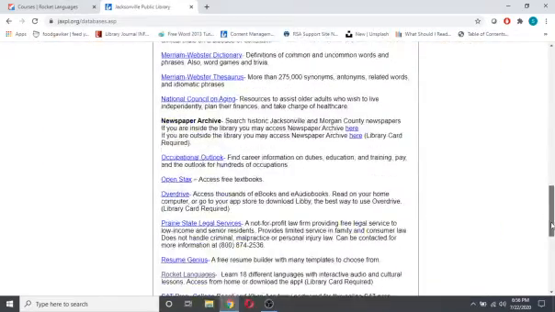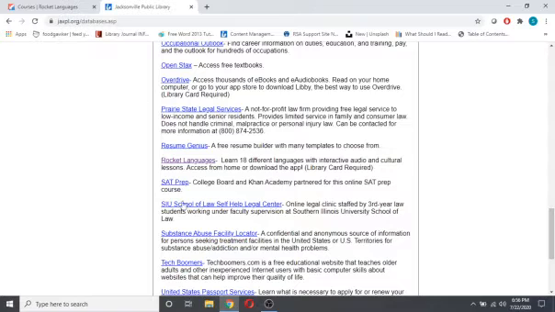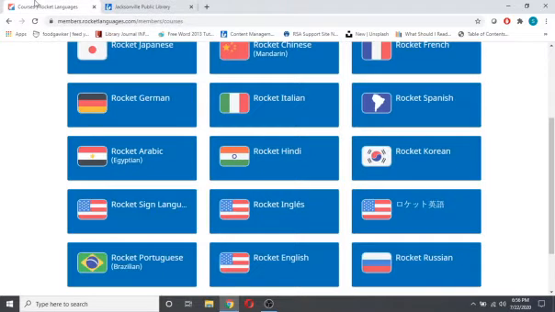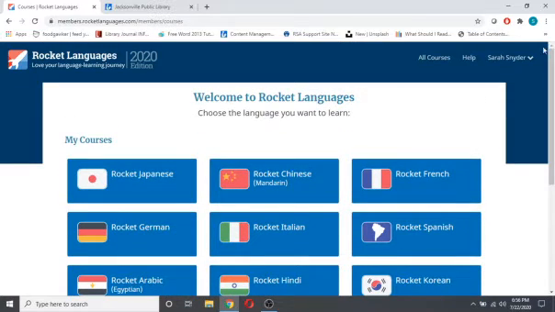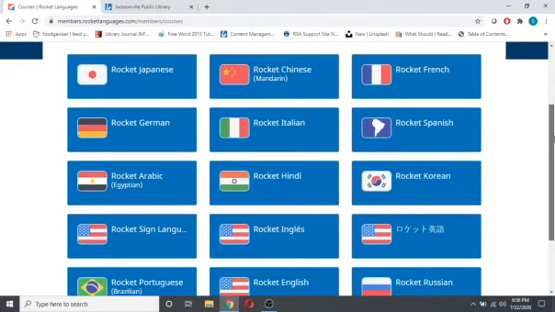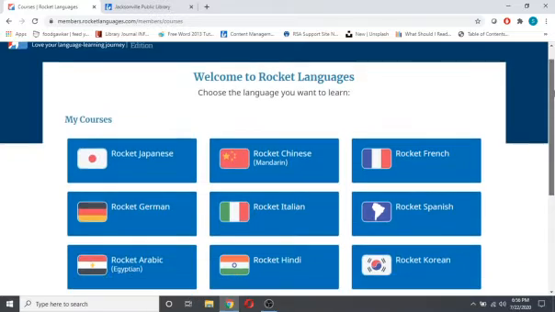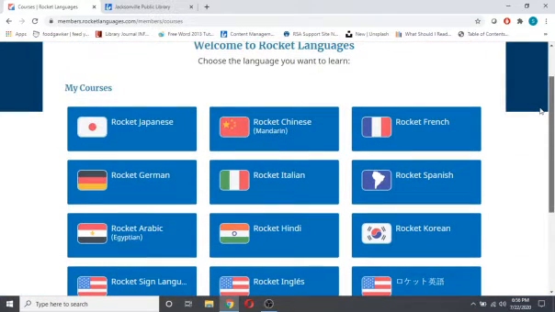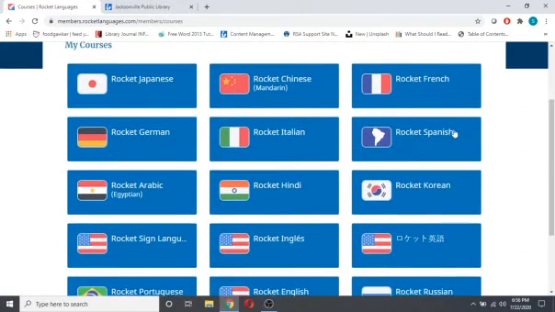Okay, so on the list of resources, you'll scroll down to Rocket Languages here. And the first thing you'll see if you haven't already created an account is just a screen that tells you to log in with your library card. It asks you for your email address and a few other things. And once you log in and create an account, you'll see this screen that asks you what course you'd like to take. So obviously there are quite a few to choose from.